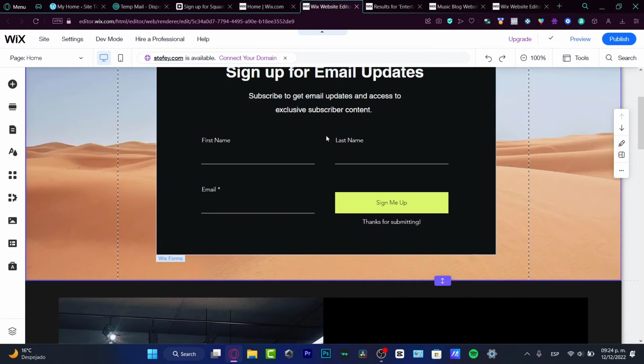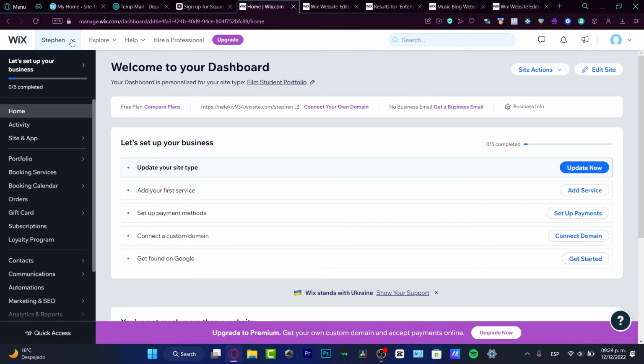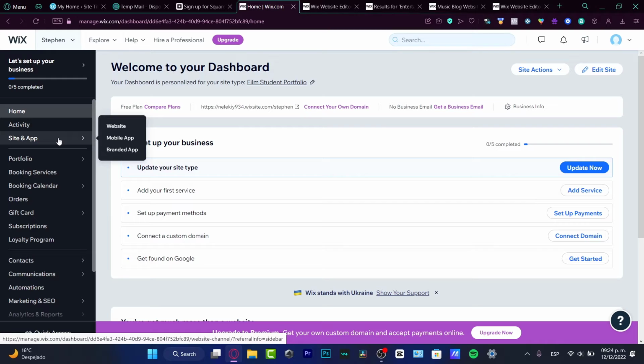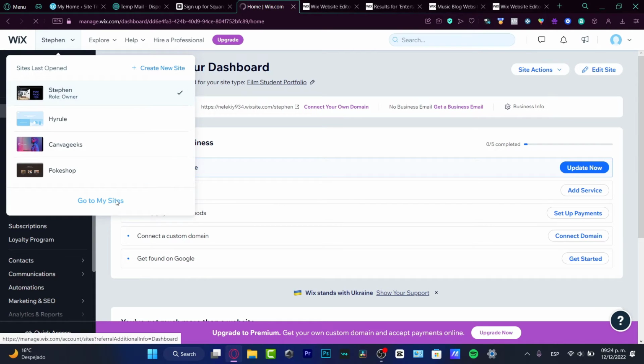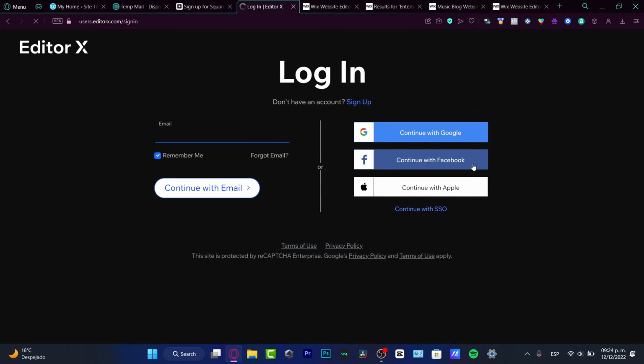And here I just need to scroll a little bit down so I can see the sign up for my email updates. Now, if you don't have a website and you want to start totally from scratch, you can go into your account. I'm going to hit home, then sites and applications, and I'm going to see all the sites that I have available. I do have four of them, so I want to create a new site.